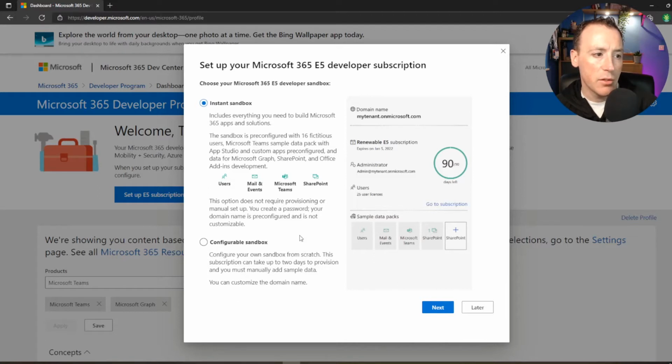And this is really cool. You can also configure all of this stuff, but if you wanted to do that, you'd have to manually add your own data. It can take a while. This is ready to go. We're going to do this on the video right now. It's that quick. So I'm going to choose the instant sandbox.